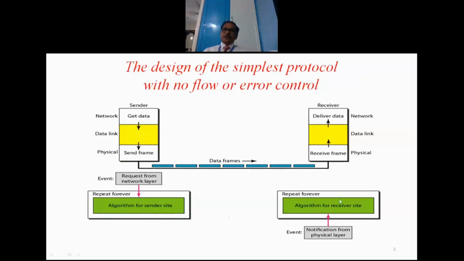At the receiving side, the moment the physical layer receives the bit stream from the communication media, the physical layer will send a notification to the data link layer: data is waiting for you. Then immediately the data link layer will accept that.